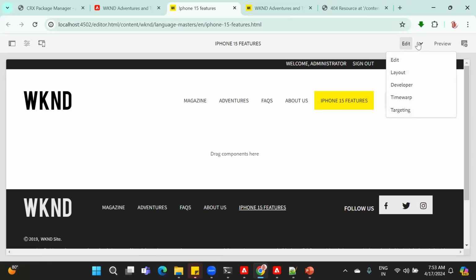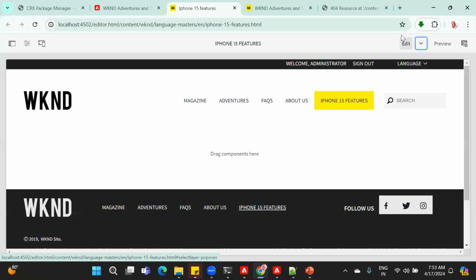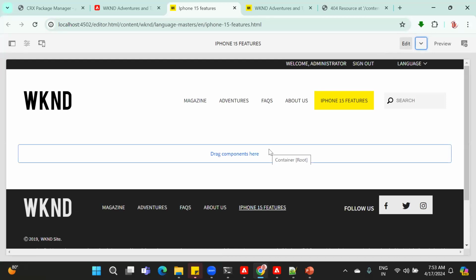The default option is edit. This is also called WCM mode. You must be in edit mode in order to add new content in this space.